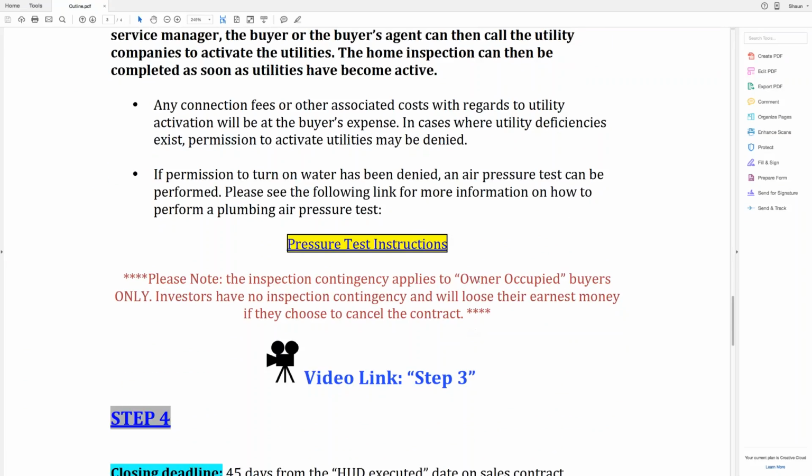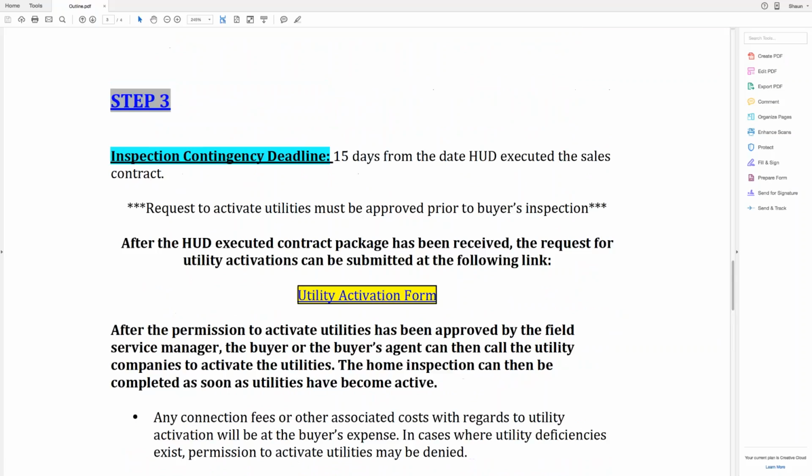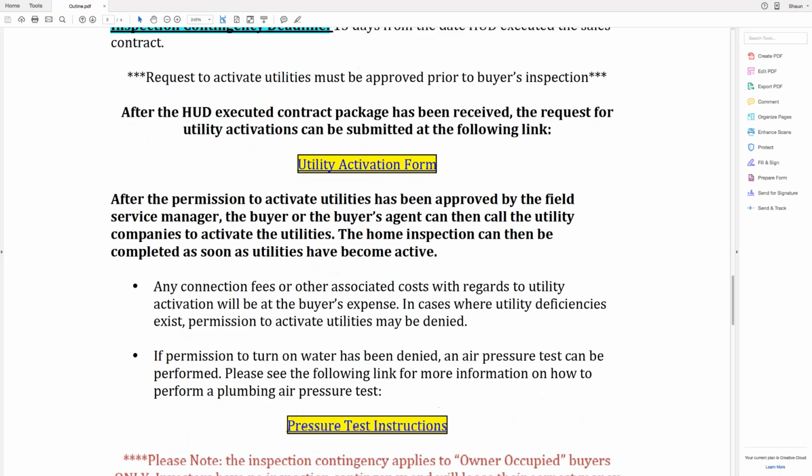One more little bullet just to review: the inspection contingency only applies to owner-occupied buyers. Investors have no inspection contingency and will lose their earnest money if they choose to cancel the contract. That is the gist of step 3. Pay special attention to this. Be sure all the dates and processes are followed, and you should have a nice, smooth inspection contingency period.